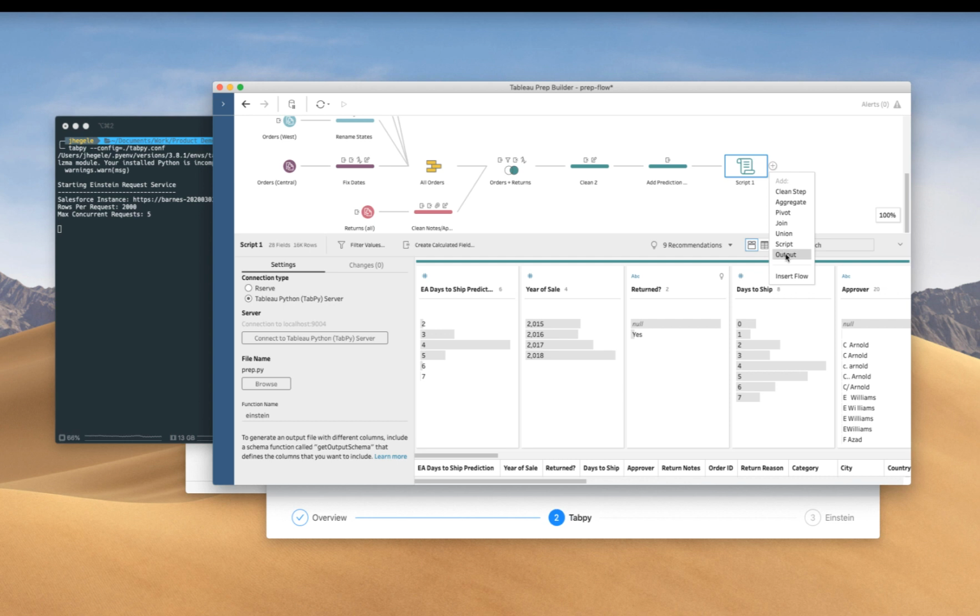By pushing this up to Tableau Server, if I have data management, I can also schedule this to run in an automated fashion. So I could schedule it to update these predictions nightly, so that when I come in the morning, I have fresh, up-to-date data and predictions. And this is how we can integrate the predictions from Einstein Discovery with Tableau Prep Builder.